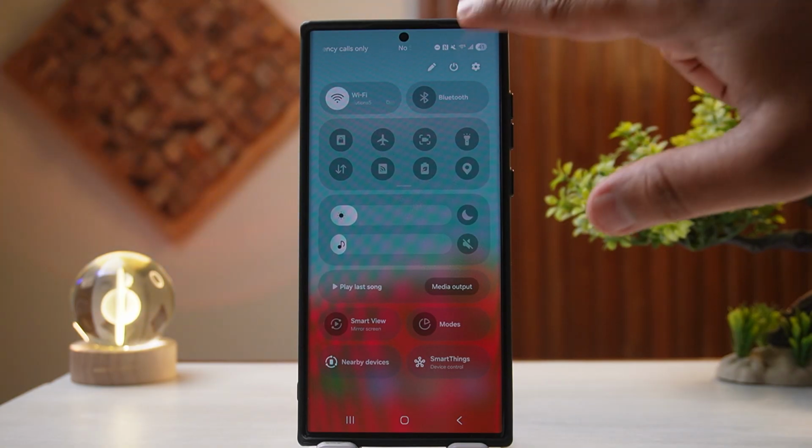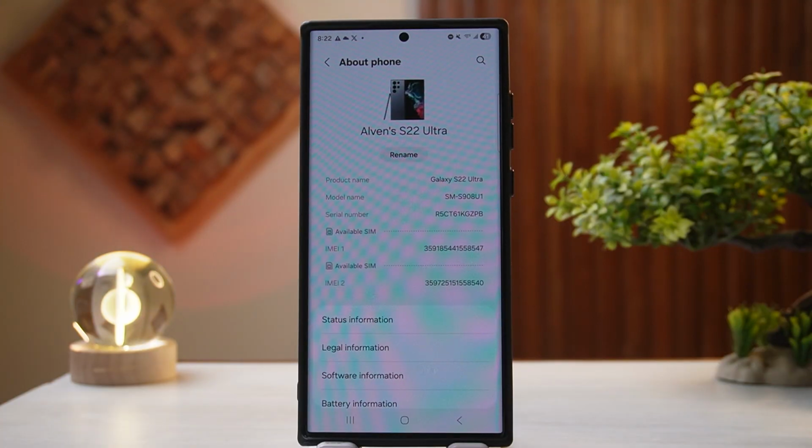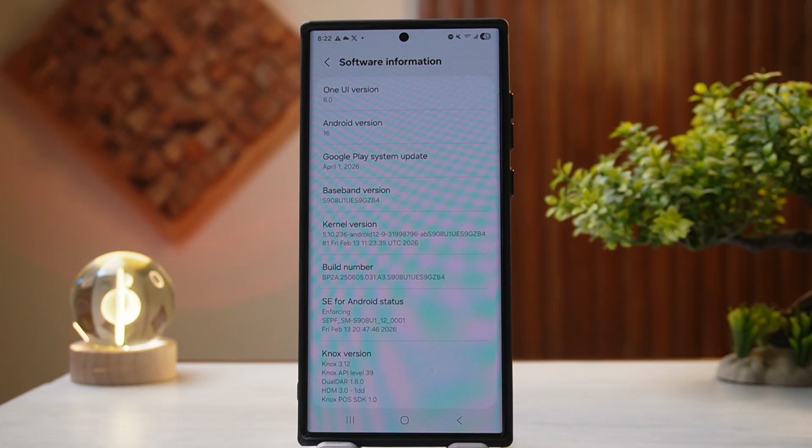The other thing that you can do is head over to settings, scroll down, hit about phone, hit software information, and make sure that your Android version is at least Android 8.0 or above. This phone's Android version is Android 16, so we're good to go.